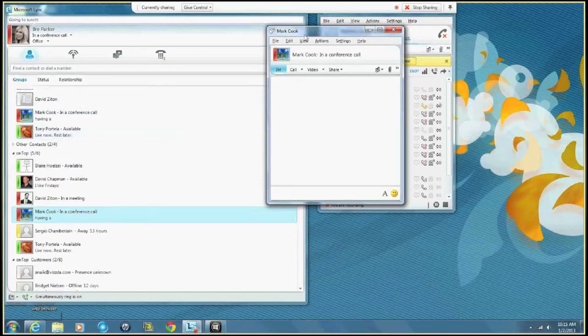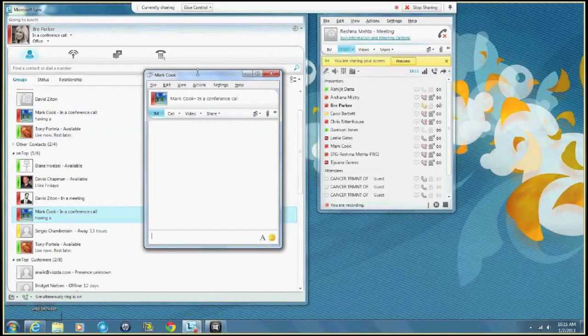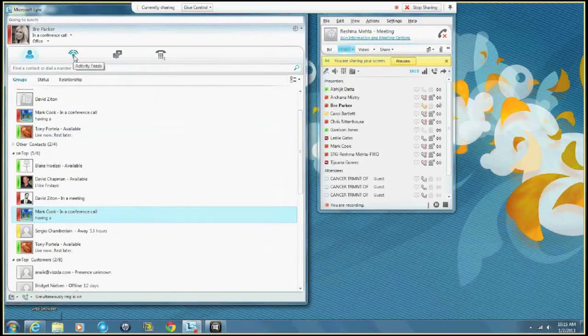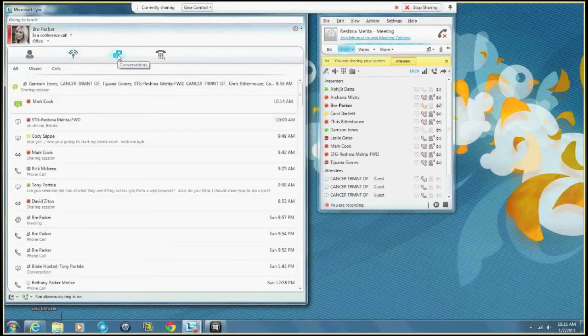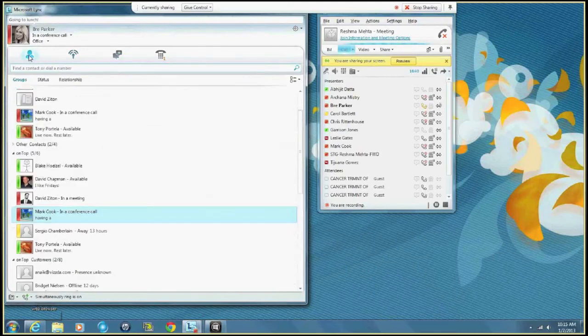And then, let's see. You can look up previous instant messages. On the top here, you'll see activity feeds. So right here, you can see just the different statuses that I've changed. So going to lunch, go Ducks. Right here, you'll see previous conversations that I've had. And then a soft phone feature, but I don't believe you guys have that. All right, back to the contacts.